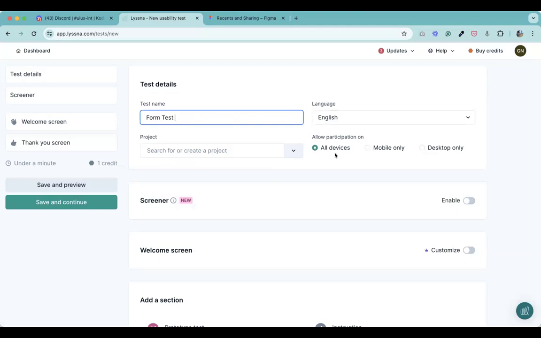You can select either mobile or desktop only. Because you upload your design's screenshot, I'll show you how to do that in a sec. So you can upload your design. Maybe it's a mobile application, you can click on only mobile. If it's a desktop, you can click on only desktop. The form I'm going to be testing is for desktop, so I'll just click on only desktop.